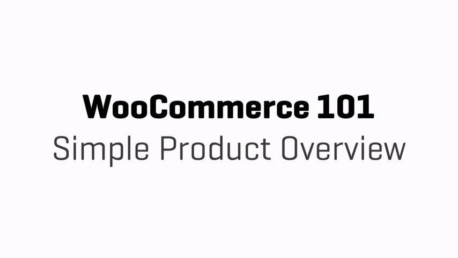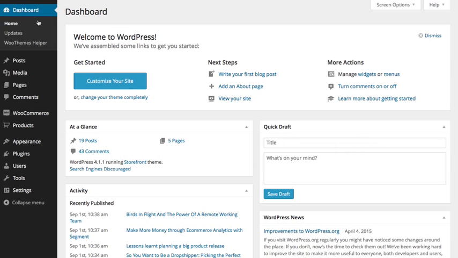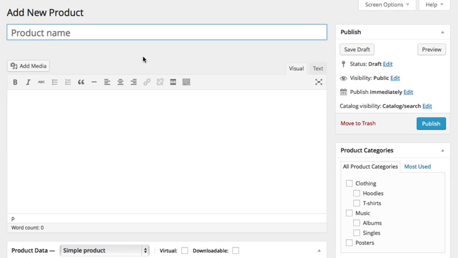With categories, tags, shipping classes, and attributes covered, it's finally time to start creating products for your shop. Go to Products, Add Product. You'll then see a layout you should be familiar with from creating a normal post in WordPress.